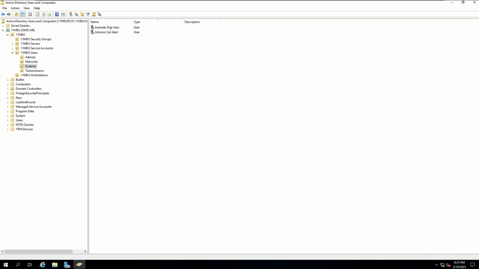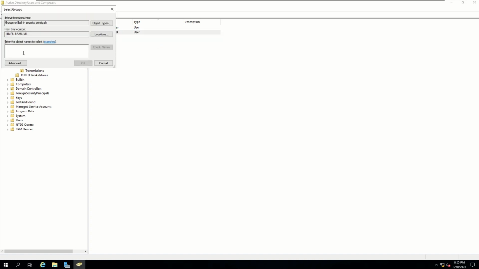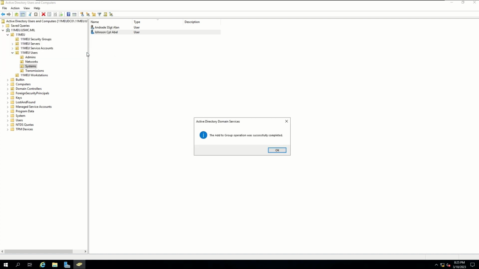Alright, so we created our user account for Corporal Johnson. Now we can go ahead and configure his group membership. I want to add him to 11mu help desk admins, which is a security group that we just created. So this is one way you can add him. You can see there that he was added successfully.